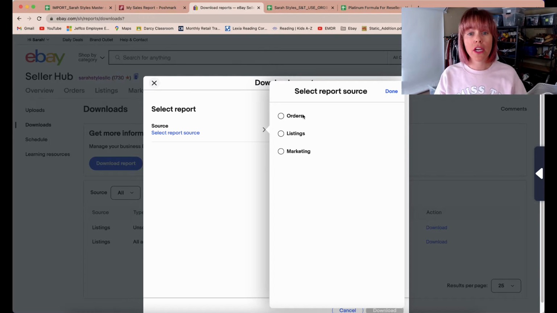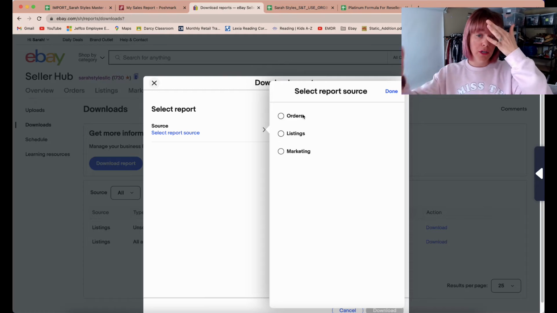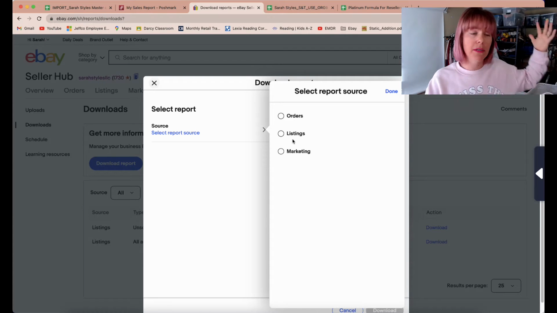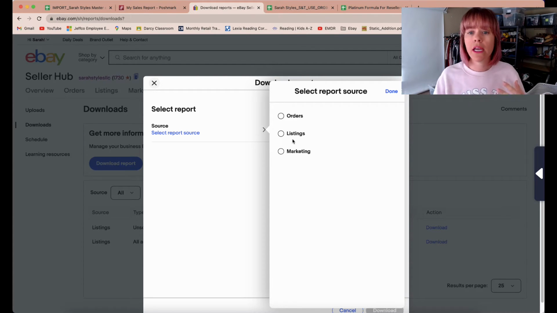You can do your orders. So these are the items that sold. So for tax purposes, for your gross and for the information that you're going to need for how much money you made, you're going to want to select your orders. You can look at your listings. So if you want to pull out all of your active listings for whatever reason, maybe to reconcile with your inventory, look at things, whatever it is, you can pull that as a report as well. And then you can get marketing reports as well.